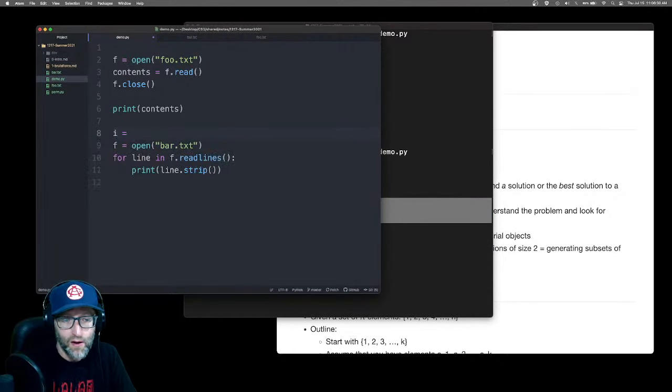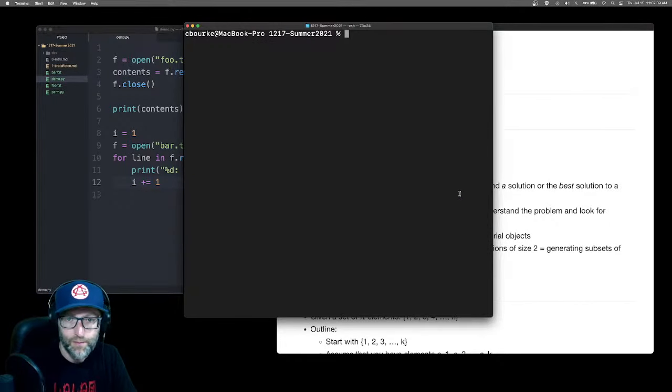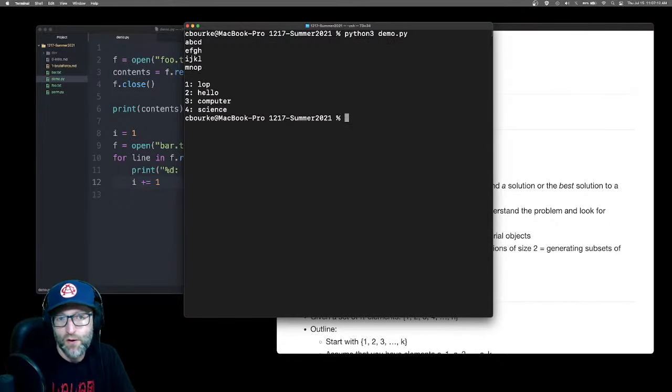So let me go ahead and create a variable here, i is 1, and then we'll print a formatted string here, the line number with a colon followed by the actual line. There we go. And then I'll provide this as a tuple, i, and then the line, but stripped. Right? And print, I believe, is putting in that end line character. So then I, of course, need to increment i. Remember, you can't do i plus plus, but you can do this, right? Plus equals. There we go. So there's line 1, lop, hello, computer, science, right?